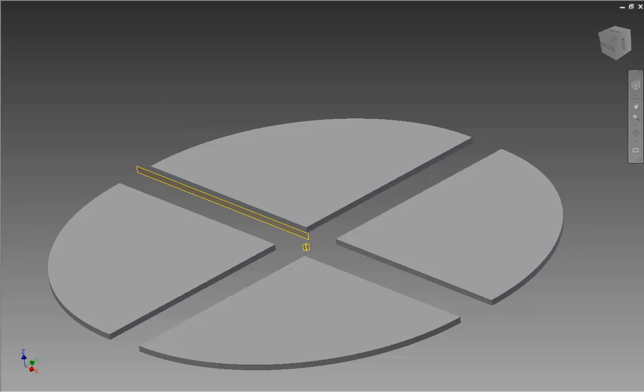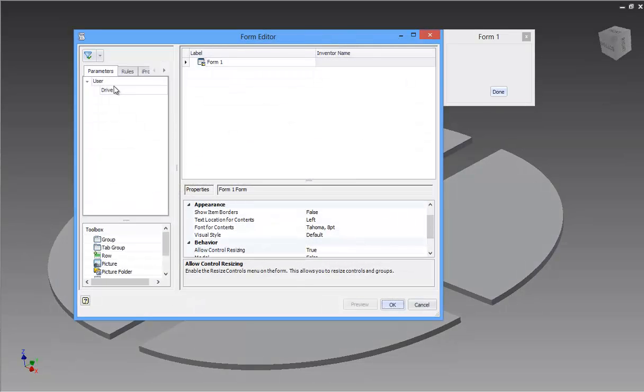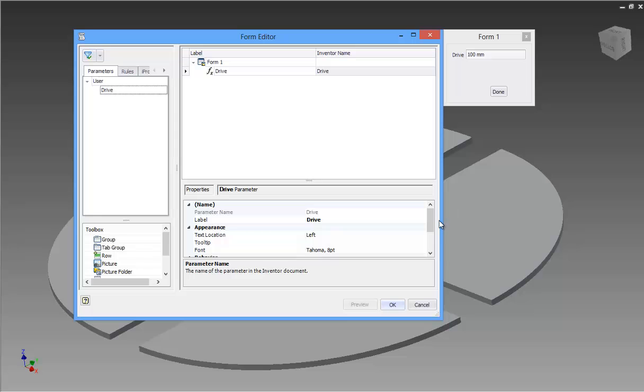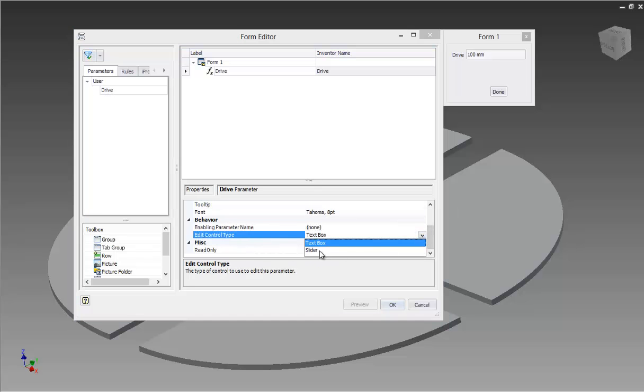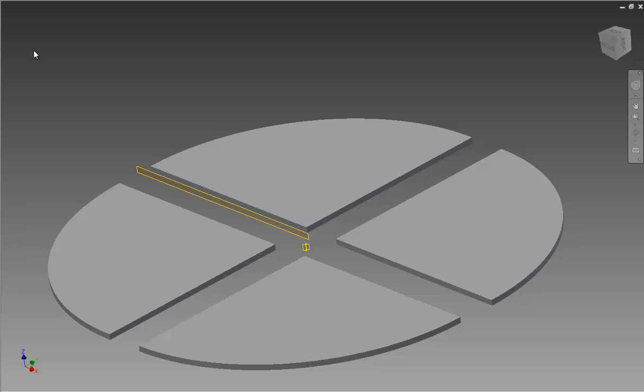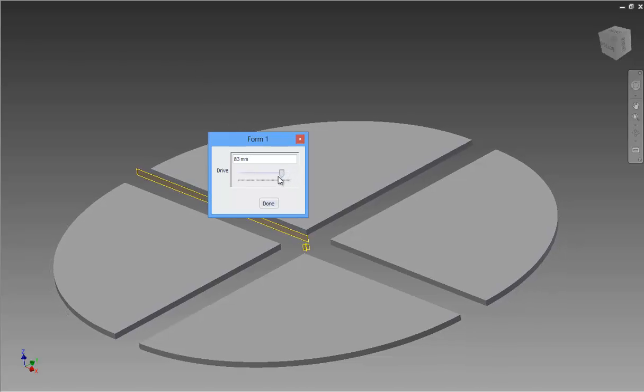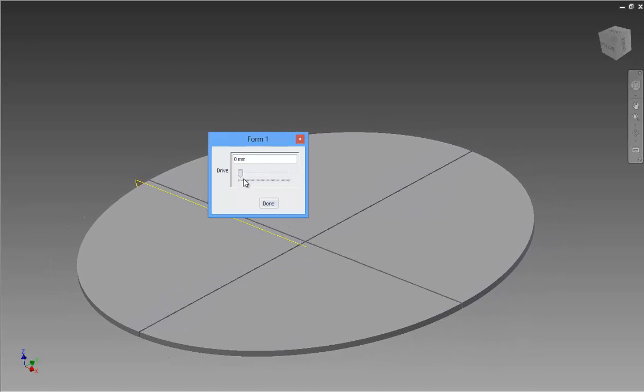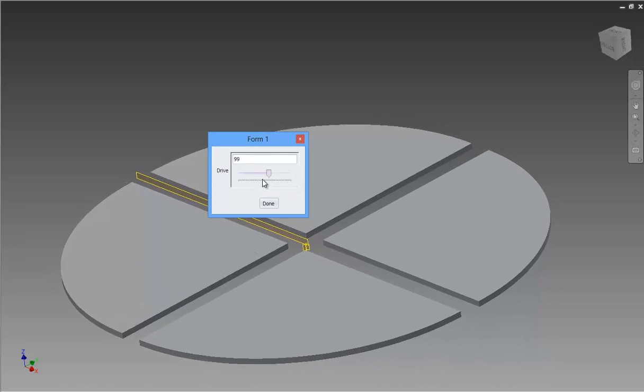So I'm going to create a form and drag that parameter across. Switch the control type over to slider and change the slider properties so the minimum value is 0 and the maximum value is 100 and hit OK. Now when I use this slider, all four move backwards and forwards at the same time.